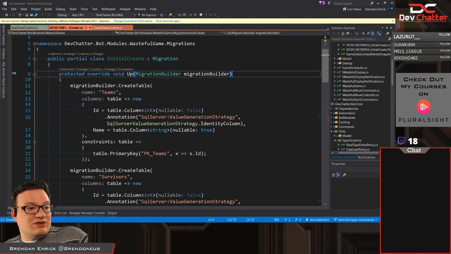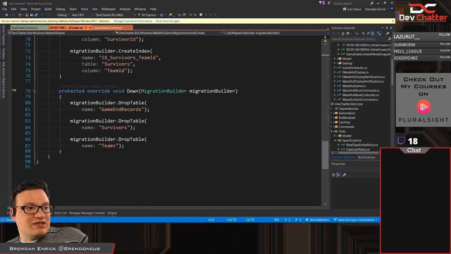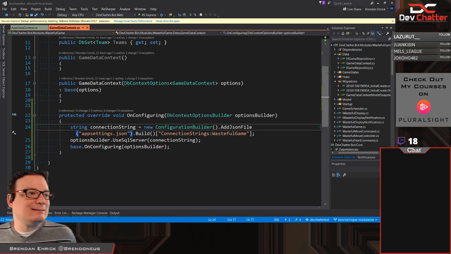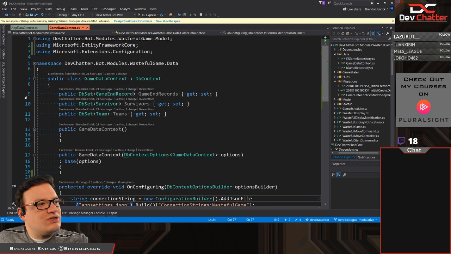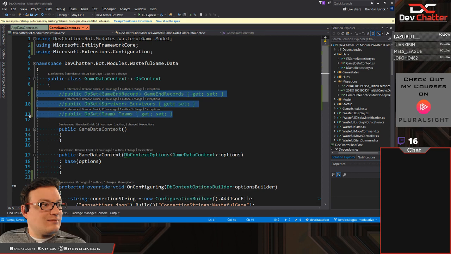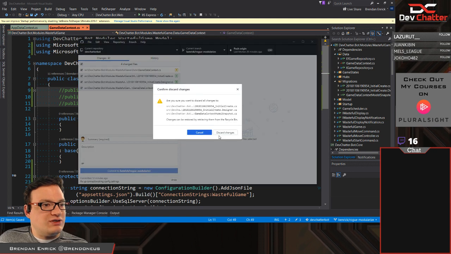So if we look at this, you'll see that it wants to create a table for teams, a table for survivors, the end records. Although maybe we want to do the initial one without the tables and then add the tables. Let's do that. So we're going to undo those changes right here. So discard those changes.